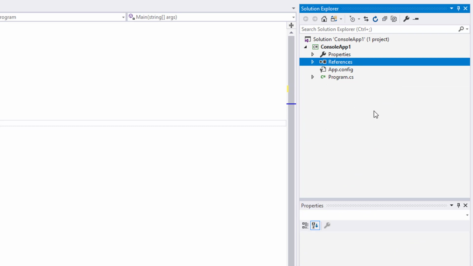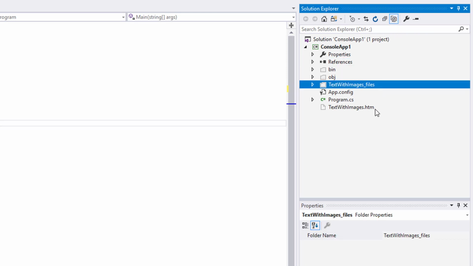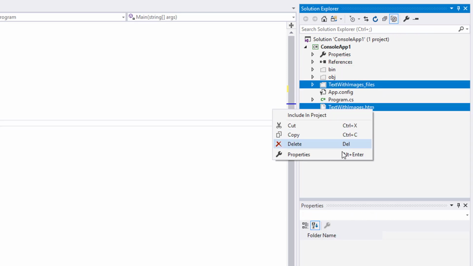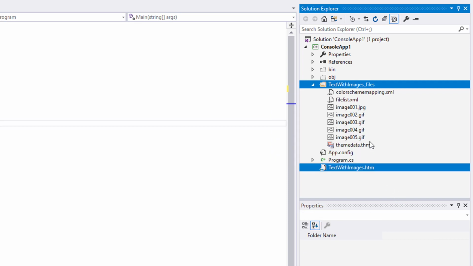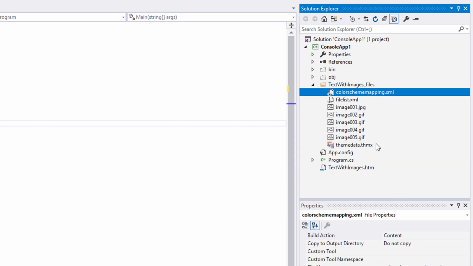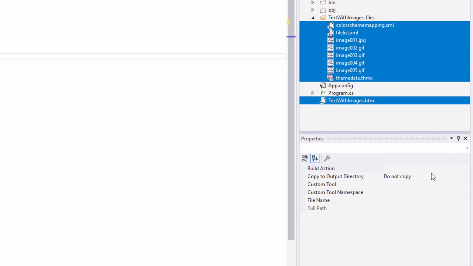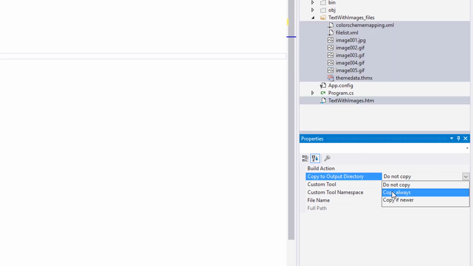Add an HTML document to work with. I've already added all related files to the project folder. In the Solution Explorer, click Show All Files to display all project files. Select the target files, right-click them, and select Include in Project. Set the file's Copy to Output Directory property to Copy Always.